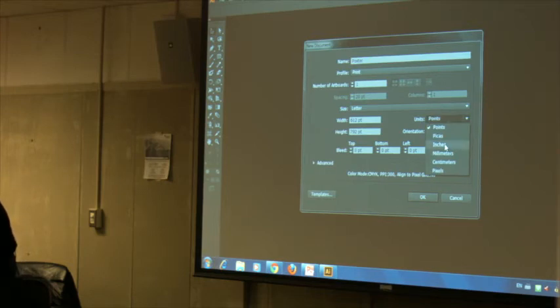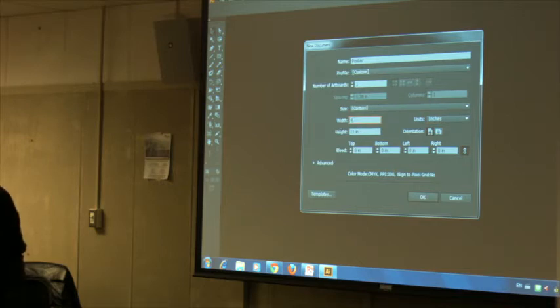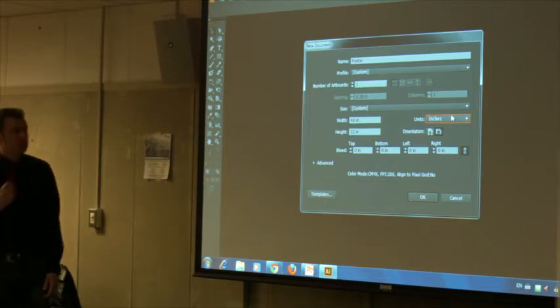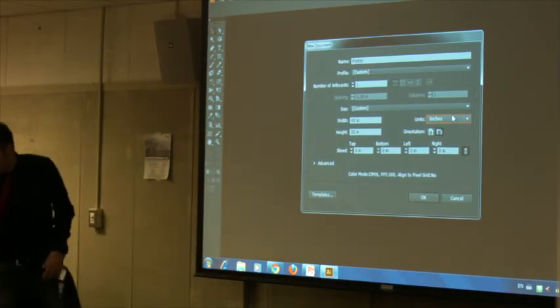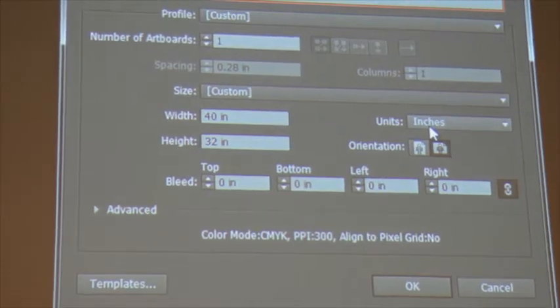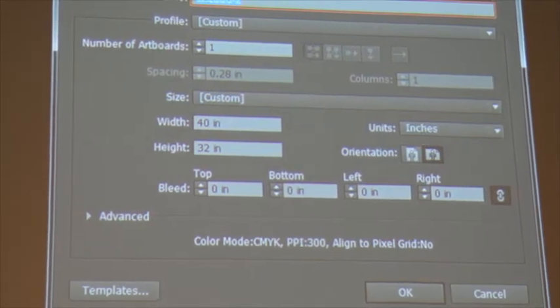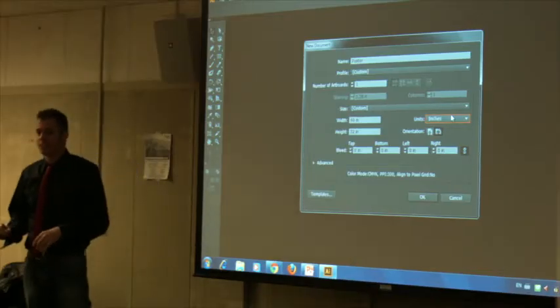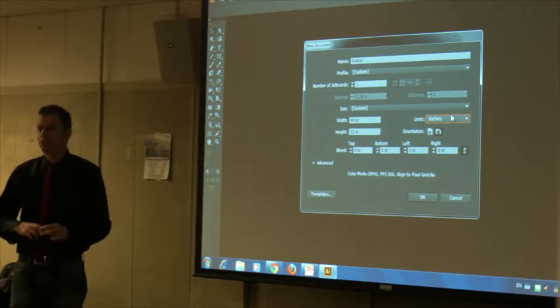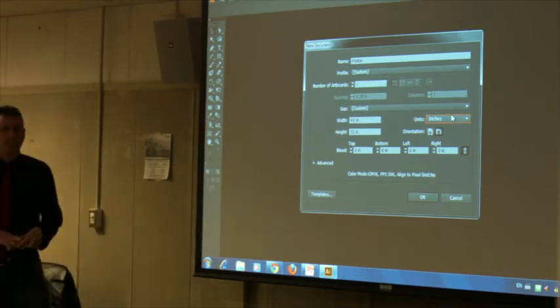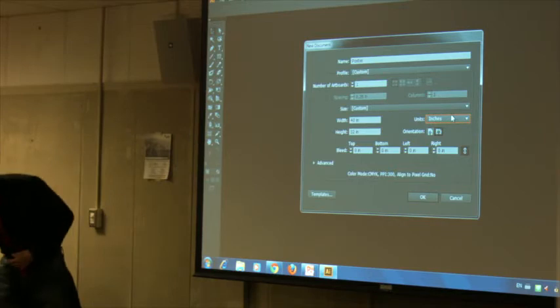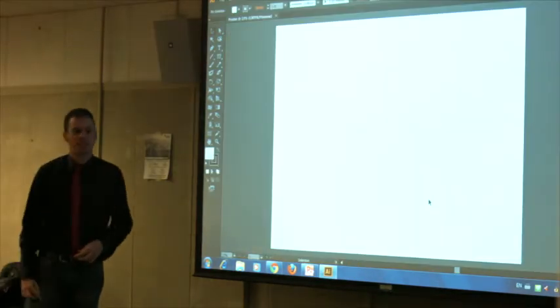and change the units to inches. The width and the height, again, is going to be 40 by 32. But very important that you change these units to inches. So by default, Illustrator is going to open up every time, the first time, having the units as points. So very important that you remember to change it to inches, because if you don't change it to inches, your poster is going to come out smaller than a business card. That's not ideal presentation size. So make sure you change that to inches, and hit OK, and you get a blank poster.